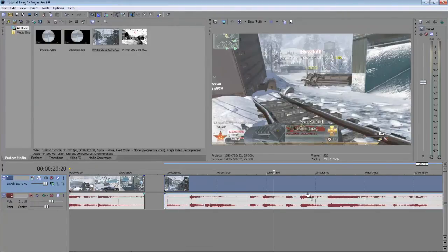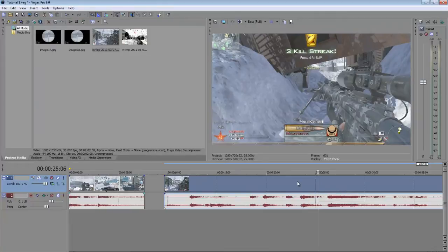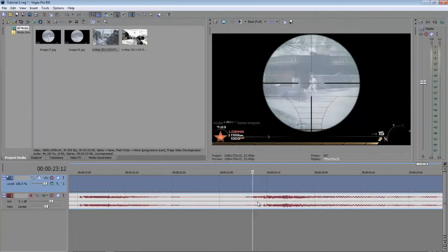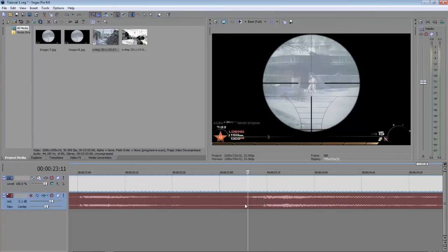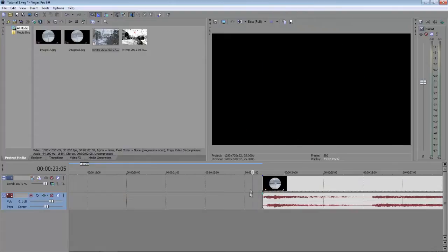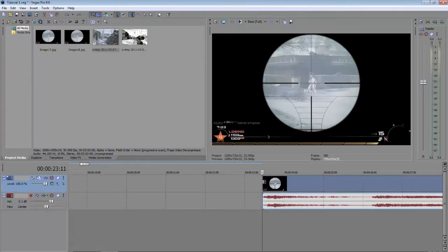So we've done that now. We've cropped it and we've disabled the resample, and now what we want to do is find the point just before I shoot, so around here. This looks good. So we're going to split it, and then we're going to delete the section because we don't need it. And what we're going to do now is click on the beginning of the clip.